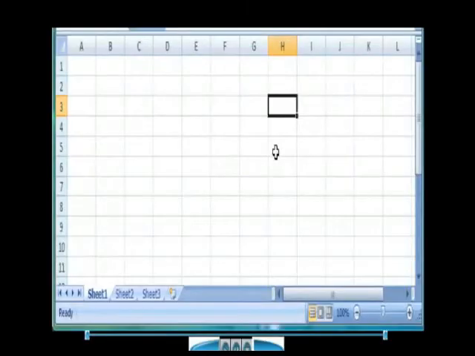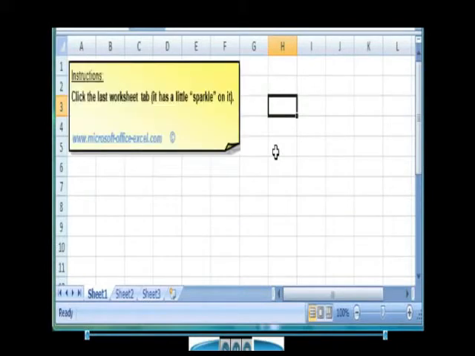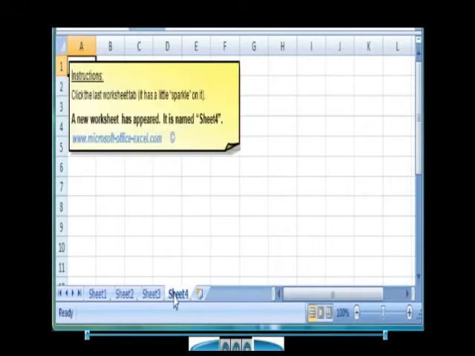Part 4. Insert worksheet. 1. Click the last worksheet tab, the small tab that has a sparkle. 2. Notice that a new worksheet appeared. 3. Continue to click the sparkling worksheet tab to add more.